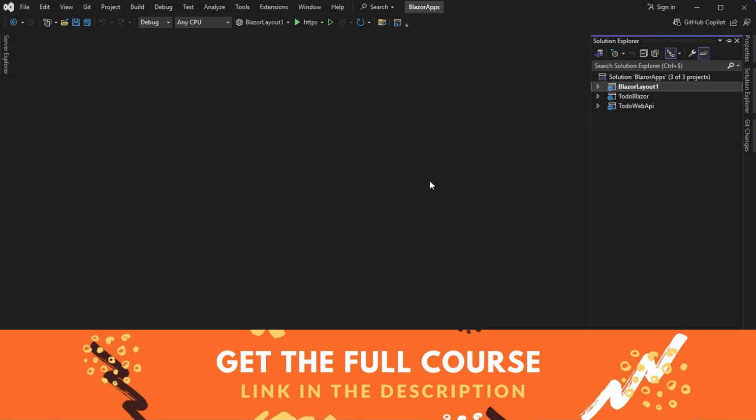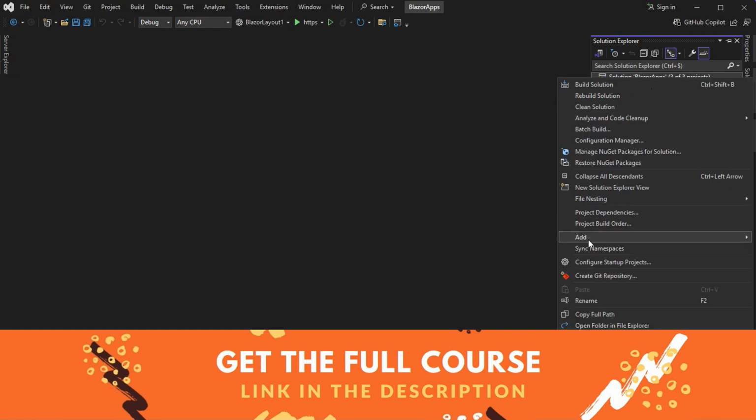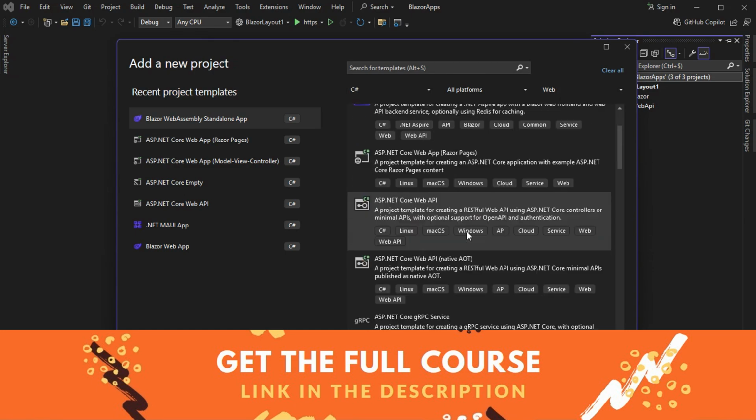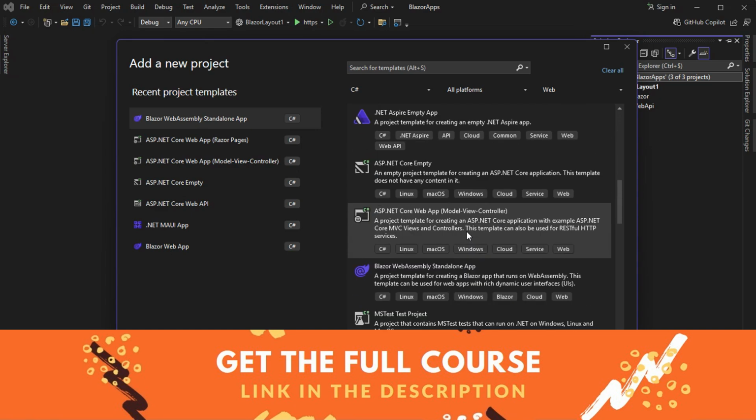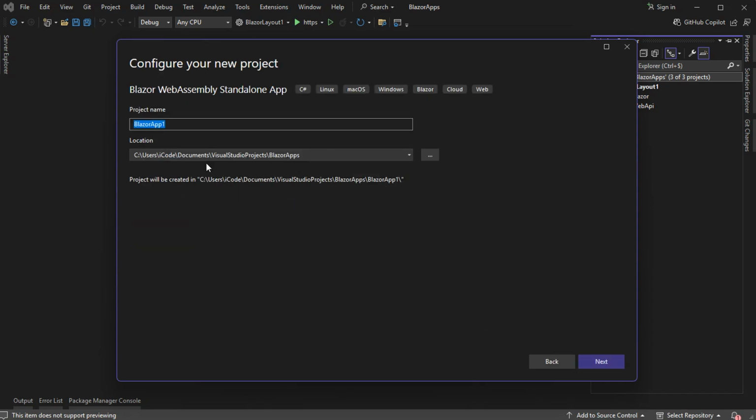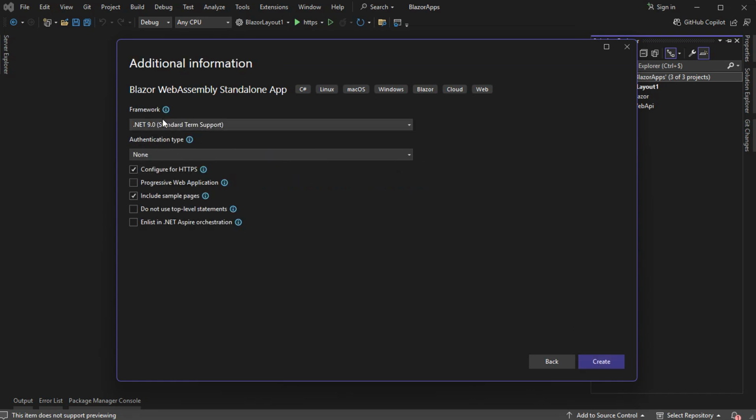So first let's create a new Blazor project. So here we can make a right click, then add, then new project. So here let's select C# and Web, then let's scroll down and let's select Blazor WebAssembly Standalone Application, then next. Let's call it BlazorApp1, then next. Then let's select .NET 9, then create.